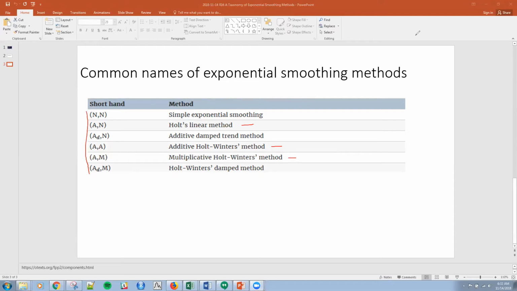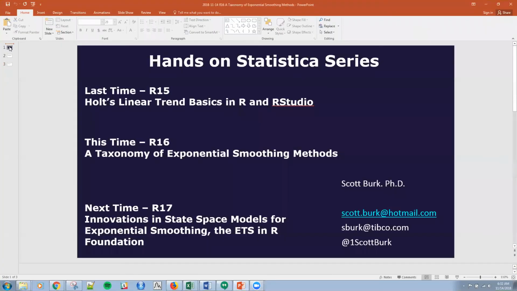With that, I will end. Just to let you know, next time we're going to be talking about innovations in state space models. Unfortunately, this is also not going to be in RStudio, but it's going to be a foundation for the next one, which will actually be estimating state space models in R using ETS. So again, you can skip it if you want. I'm going to try to make it real brief.